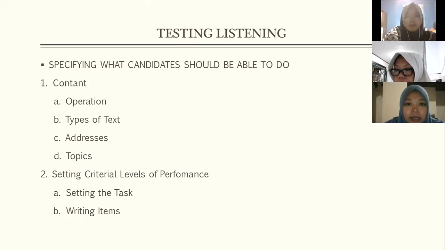The next is about testing listening. In testing listening, there are two important things. The first thing is specifying what candidates should be able to do. The first is specifying the content. In specifying content, we need to pay attention to the operations.